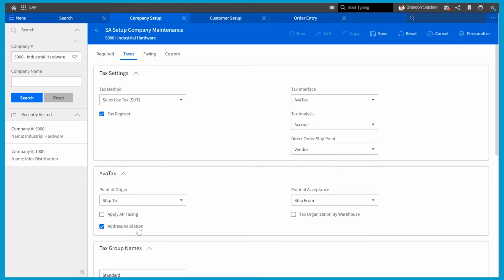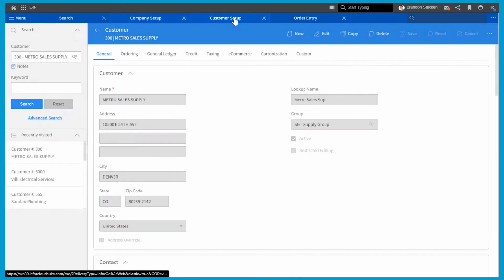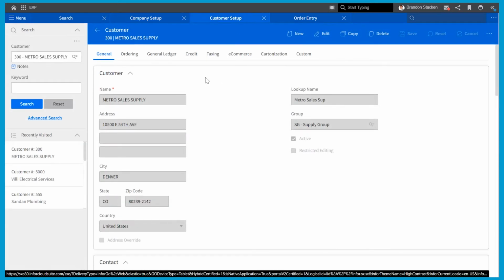ship-to. So just as an example, if we go into customer setup, here I already have a customer record established, but if I was creating one from scratch, as my user entered the address detail and hit save, it would validate that what they entered was a valid address.